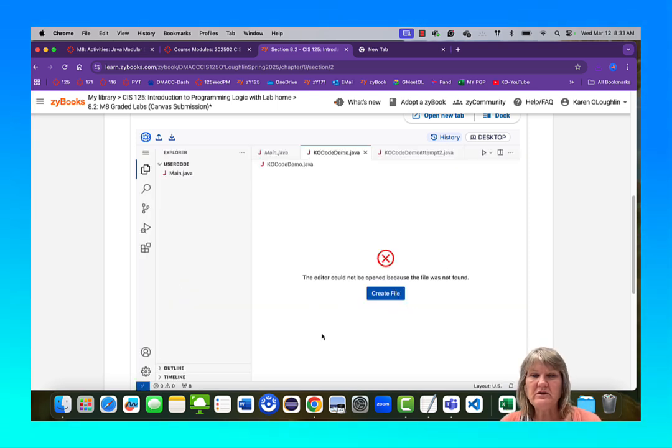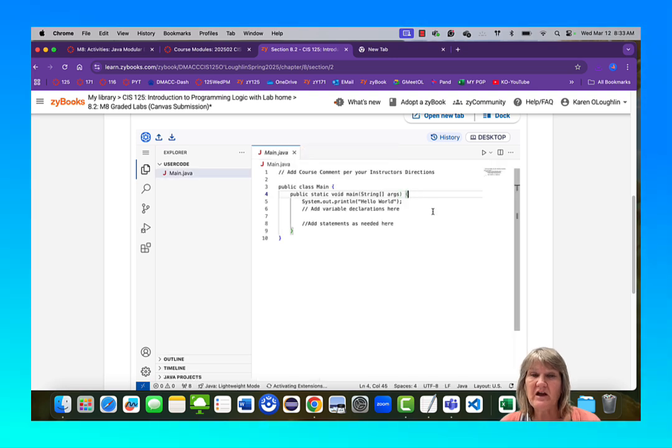Now, when we do this, oftentimes we get this error message because we deleted those files when we reset to template. So you're going to get this error message. We need to just close this window, and again, close the other window, and now I have my main.